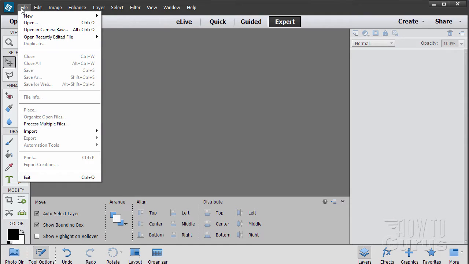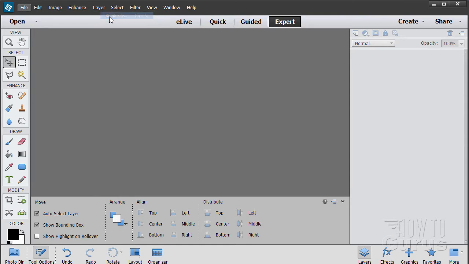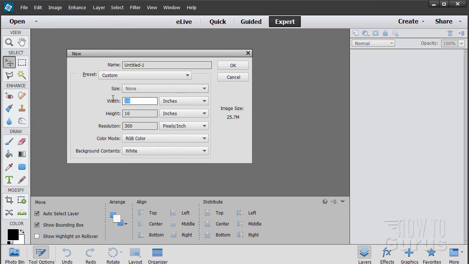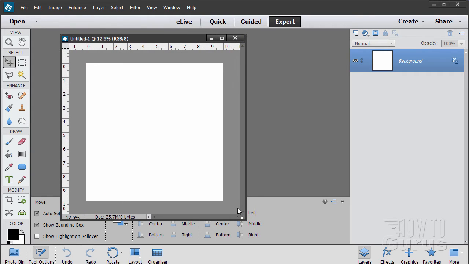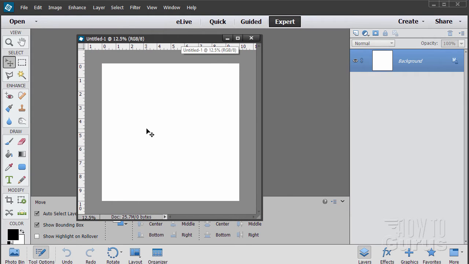I'll be setting this up as a new file, and we'll be doing this at 10 by 10 inches, which is a standard size for a wedding album. Just make these match your wedding album size, obviously. Choose OK. There we go. Here's our basic file. Now we need to have a background in here.